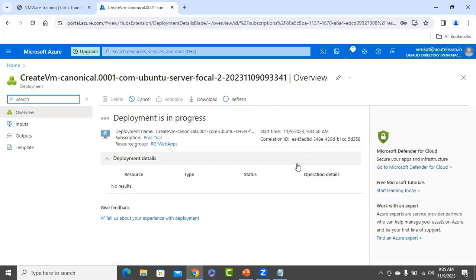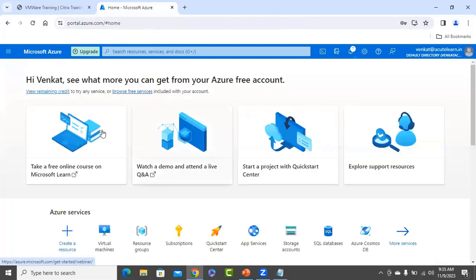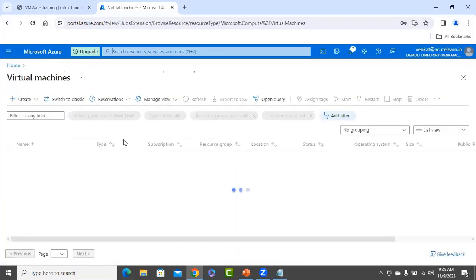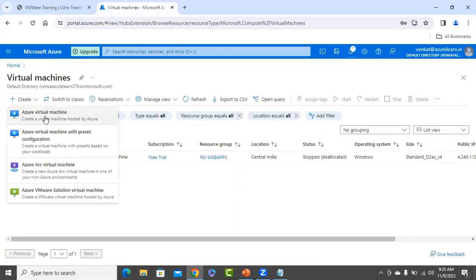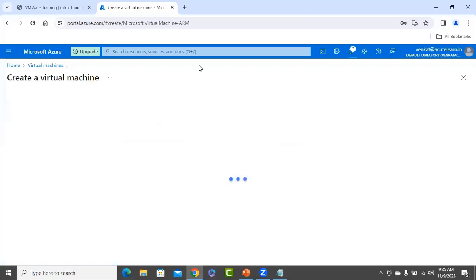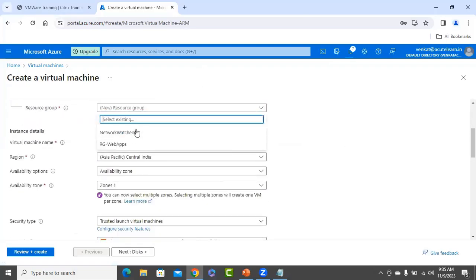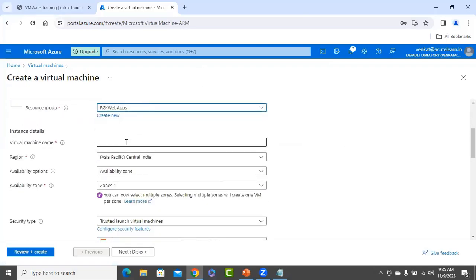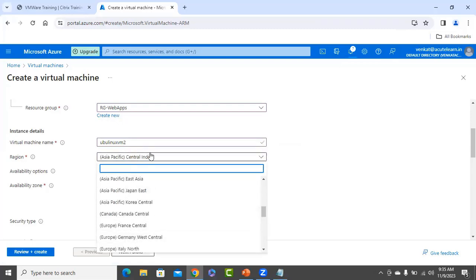So while this VM is getting created, we'll create another VM. We can create a number of virtual machines. I'm creating an Azure Virtual Machine again. I'm selecting a resource group called web apps. I'm giving the name Ubuntu Linux VM2. I'm selecting Central India.